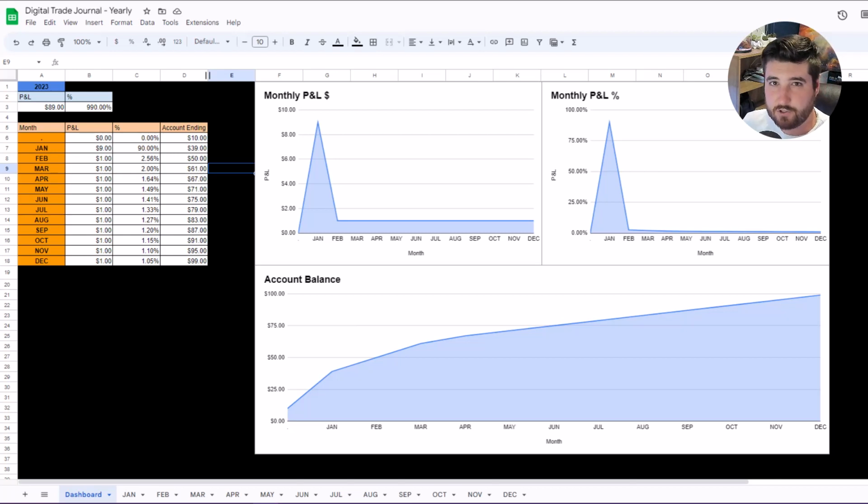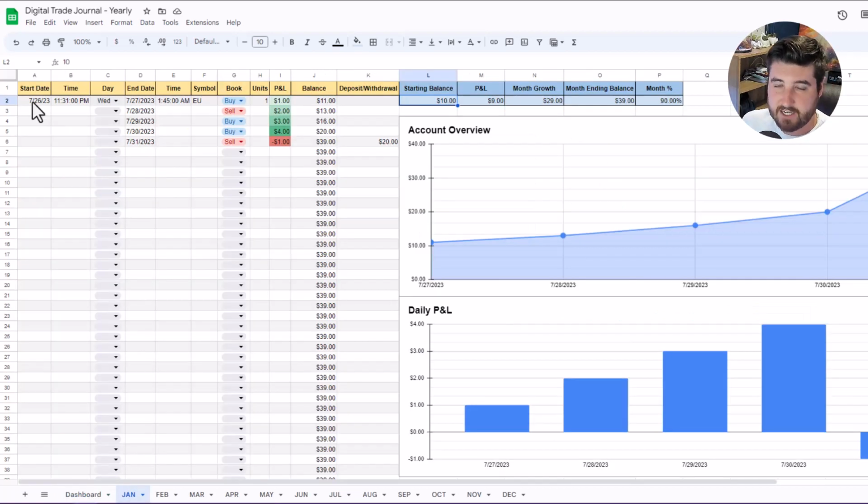So I just made a super easy to use digital trading journal, and let me show you what this is capable of. So let's go to January. It's going to help you keep track of your start and end time of trade, so that way you know how long you have been in the trade as well as the time. You'll also start to know what days you're trading because you're going to be keeping track of the days with this drop down menu to make it super easy.